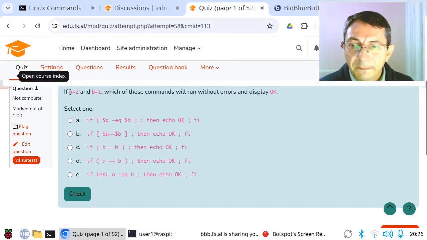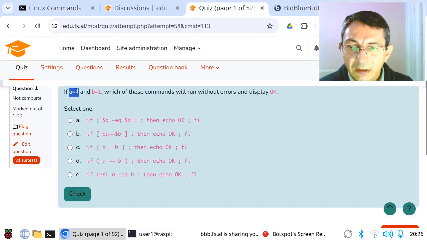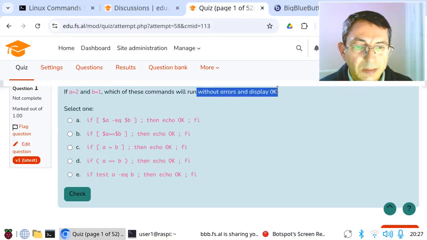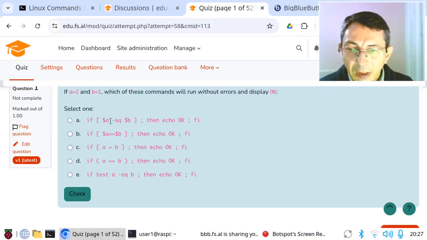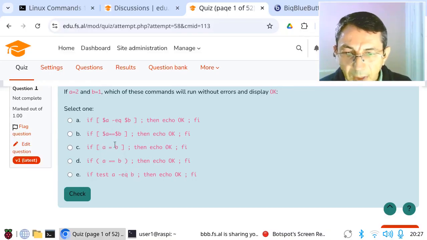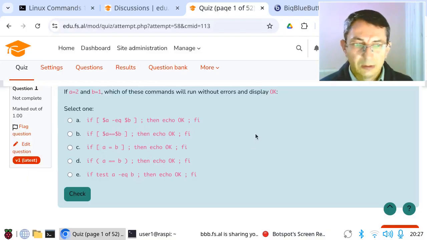The first question: if A is assigned 2 and B is assigned 1, which of these commands will run without errors and display OK? Now, there are 5 options. If I look at them, even I'm not sure what the correct answer is. Which one is the correct answer?